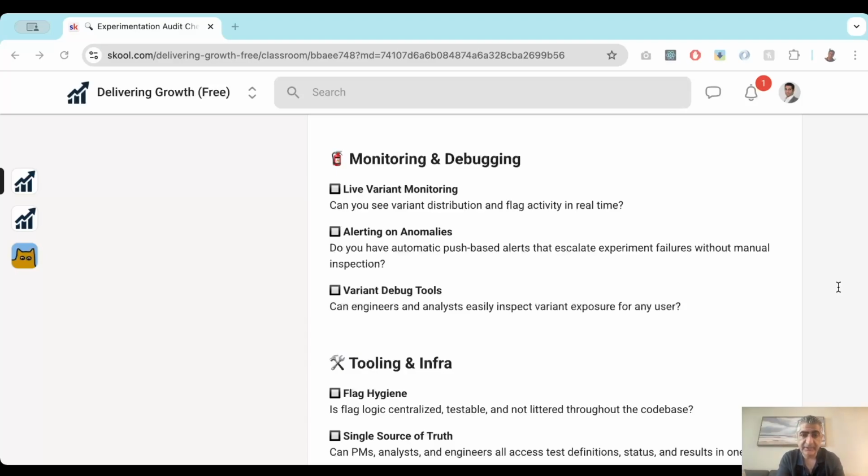And then to build on top of that, you want to set up alerting for anomalies. Monitoring is reactive, alerting is proactive. I always check whether the team has automatic push alerts for key anomalies like sudden drops in conversion, traffic imbalances, missing exposure events, sample ratio mismatch. So all those things you want to set up alerts for if you can.